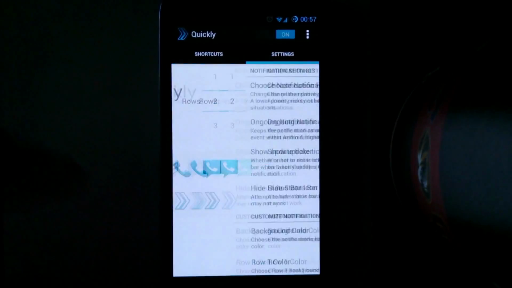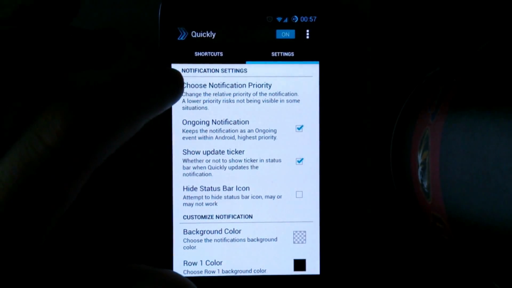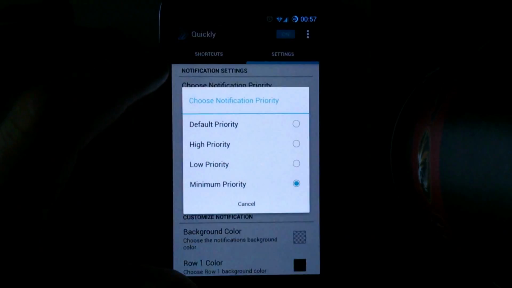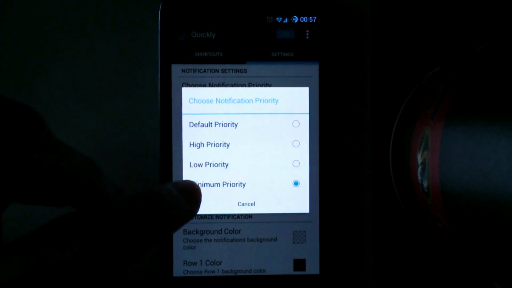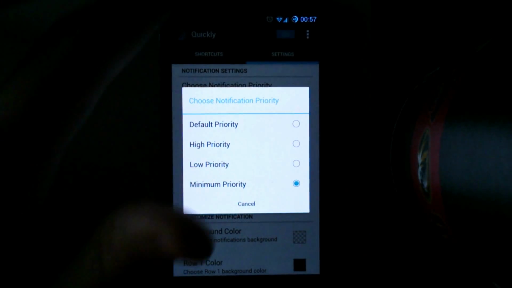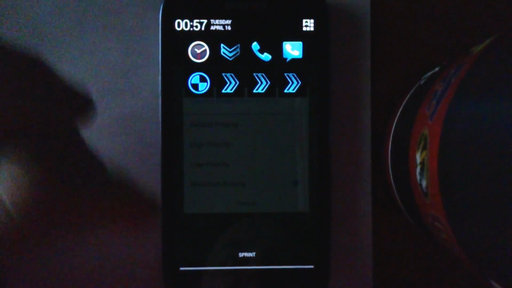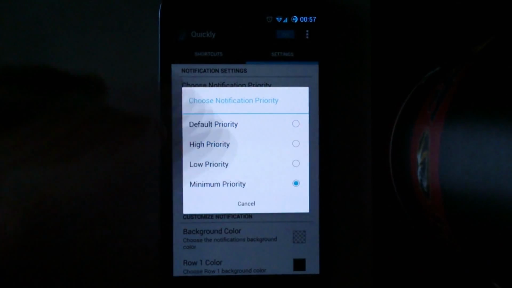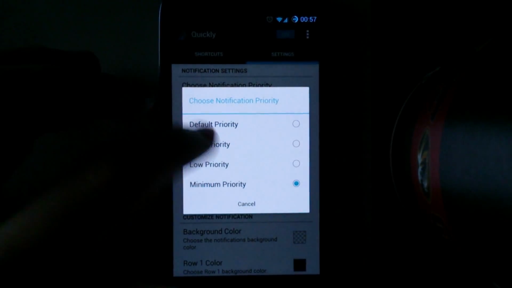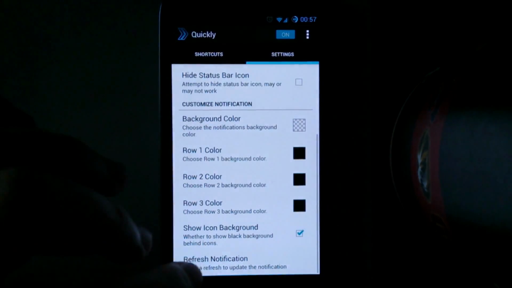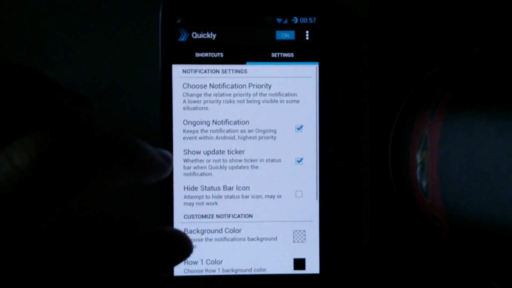Next, I'll show you in the settings. You can choose different notification priority levels. The priority level, as it comes stock, is minimum priority. That means it's not going to show an icon on the top. It'll always be here though, but it might collapse if there are other notifications. If you don't want it to collapse and you always want it to be on the top, choose high priority, then just refresh the notification, and it'll always be up top.